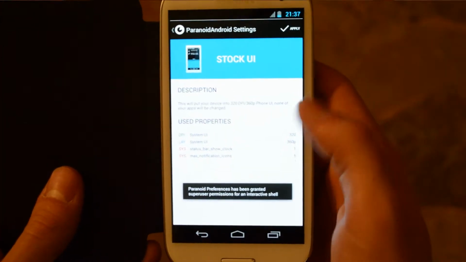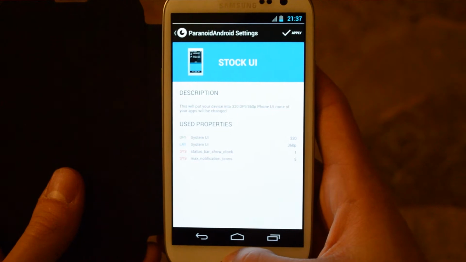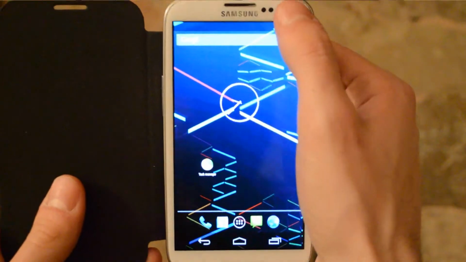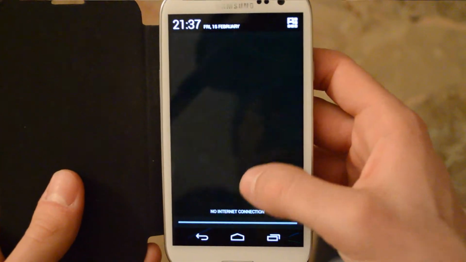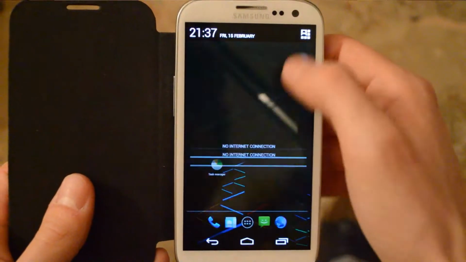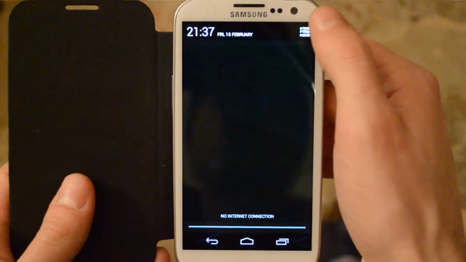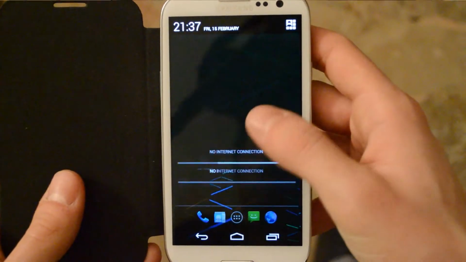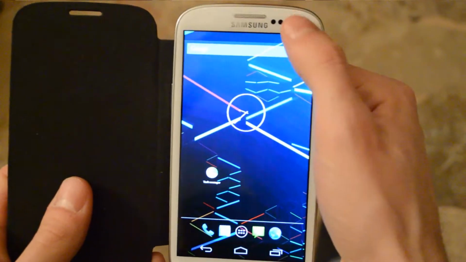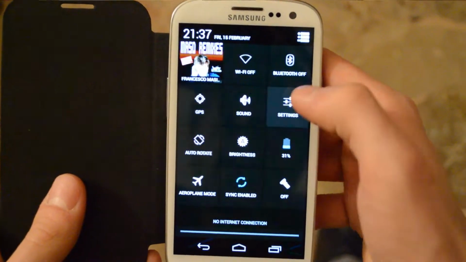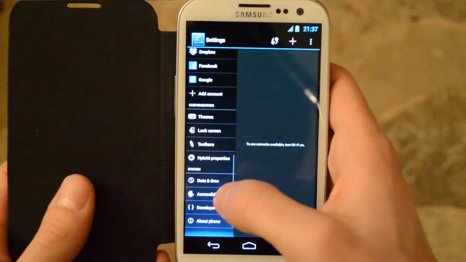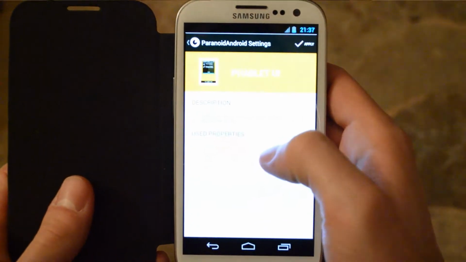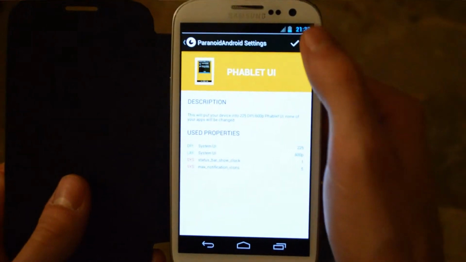Now I set it for you, and as you can see, the navigation bar has changed, and now the status bar is like this, with a click to display notifications or control tiles. Then I also wanted to show you the launch for the phablet UI. This is my favorite, for example.